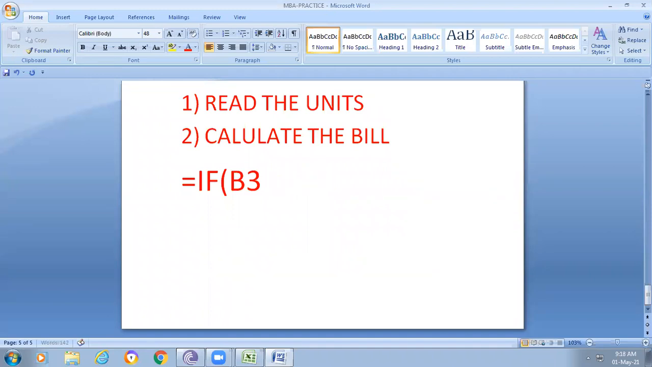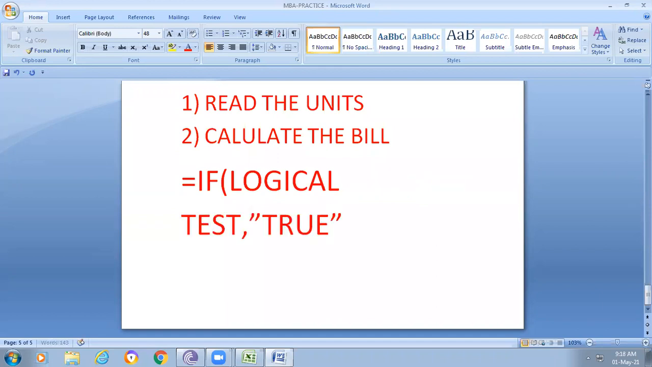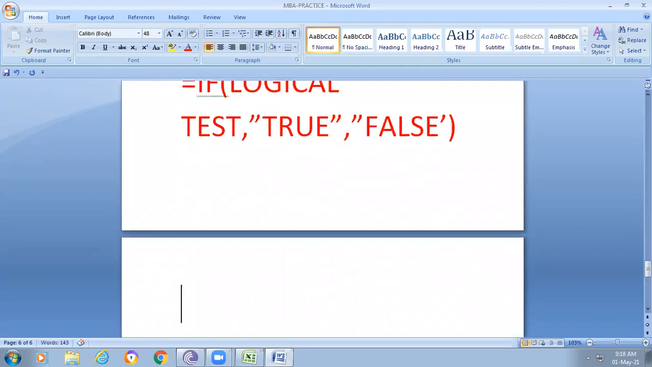So originally, how are we using the if? First of all, here we are testing the condition: if logical test, next true value, next false value. So this is the syntax. Am I right? So now how are we using the formula for if?